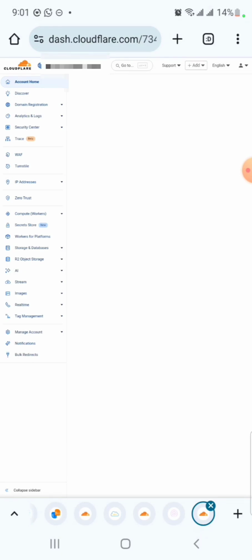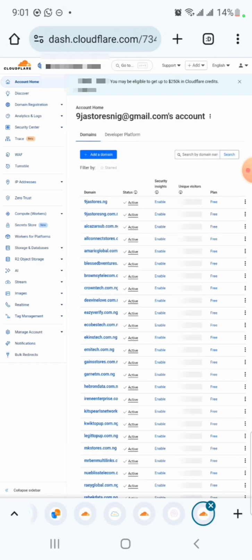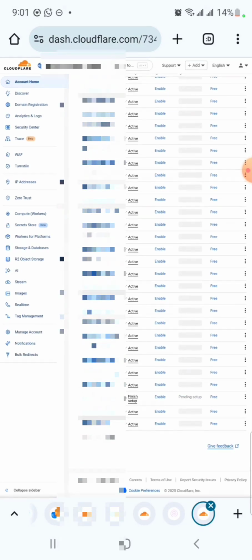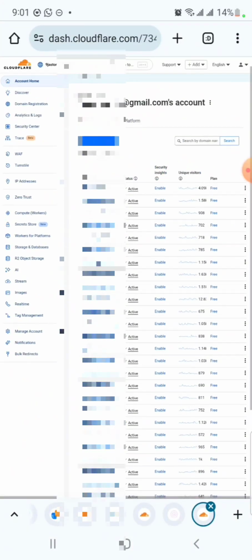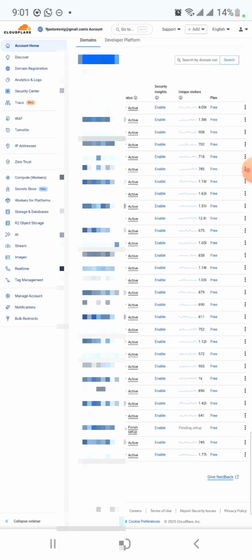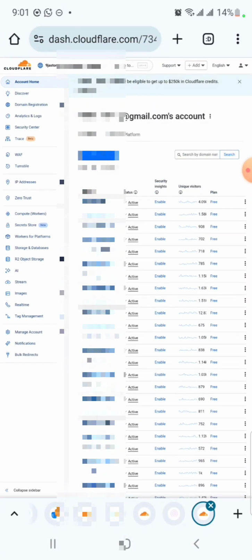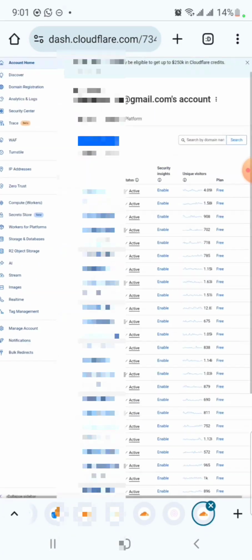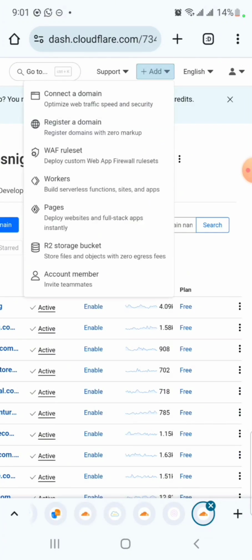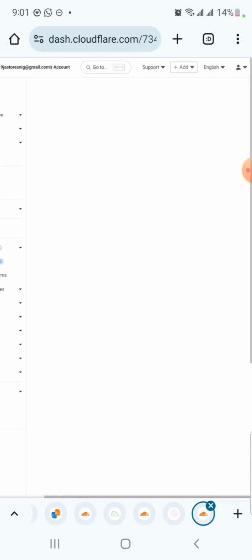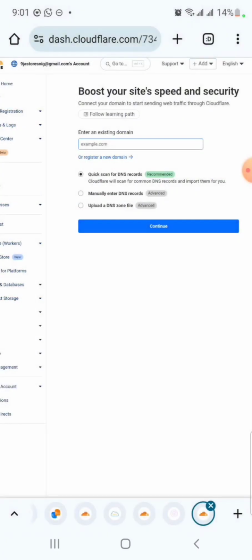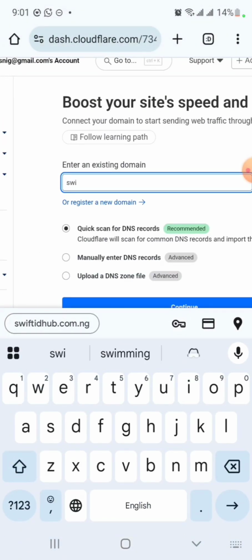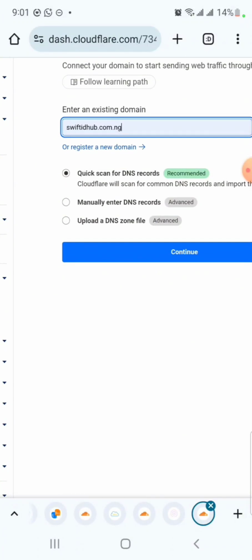When you log in, now I've added a lot of websites, so you might see a lot of information loading up here. You can see I've added many websites, 29 of them that are currently active on Cloudflare. What you're going to do now is add a domain. You go to the top, click on add, and click on connect a domain. It's going to load. Then you fill in the domain here. This is the domain. Now just click on continue.